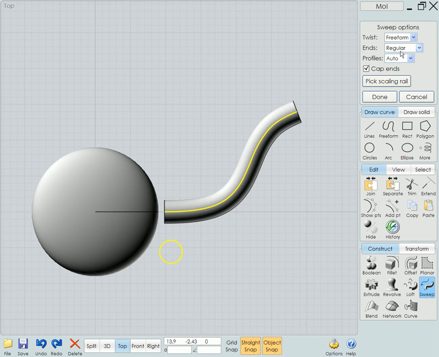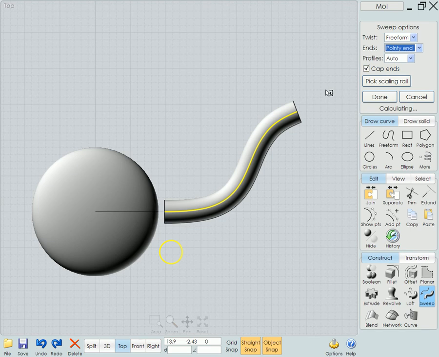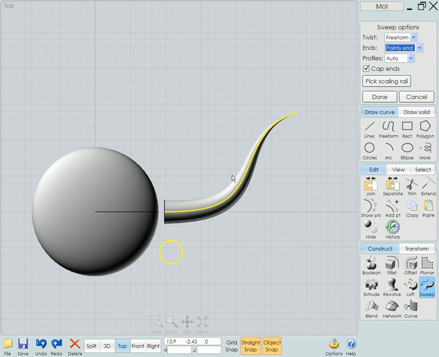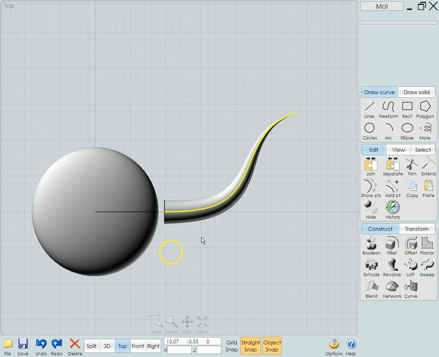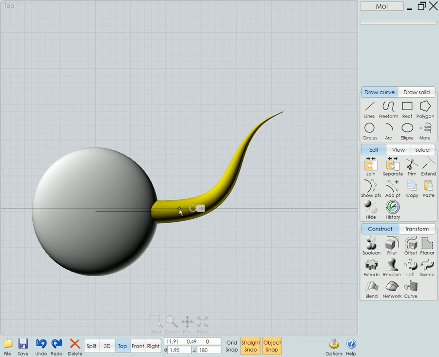I'll go here to the options and say let's give it a pointy end, so you'll see here, it'll start and collapse down to a point as it comes to the end. And I'll right click to say done. Now we can just delete these curves. We don't need them anymore. And I will drag this arm to the left a little bit until it punches through the disc.